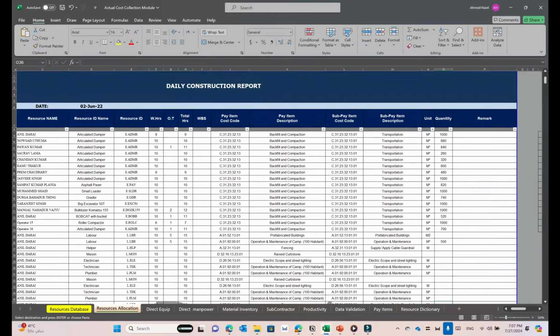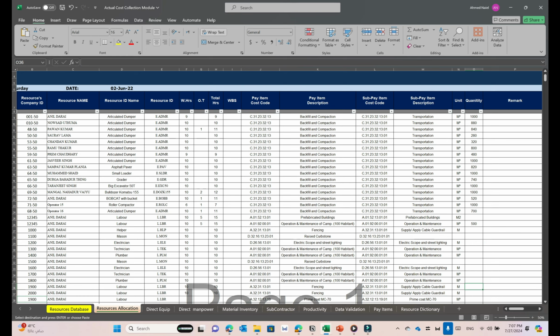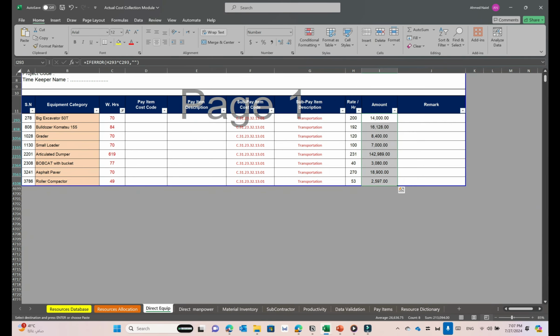After this sheet was prepared, this data will be transferred to the direct equipment allocation. In this sheet, we have each resource category that worked in this period, the amount of these resources, and in which cost code they were working. And here we have the unit rate for each resource category and the amount or cost for these resources.